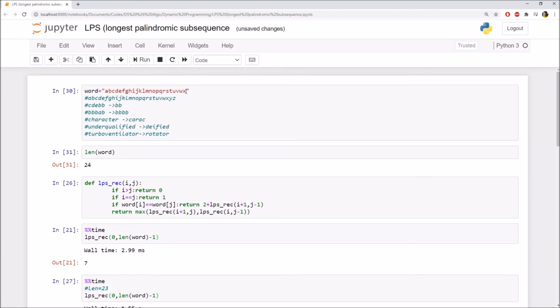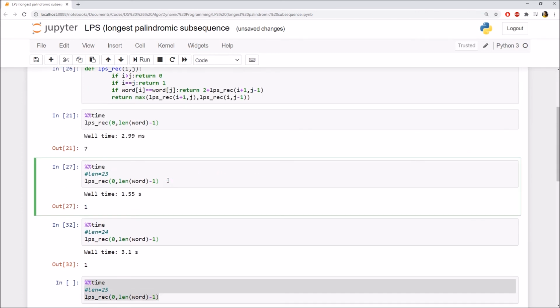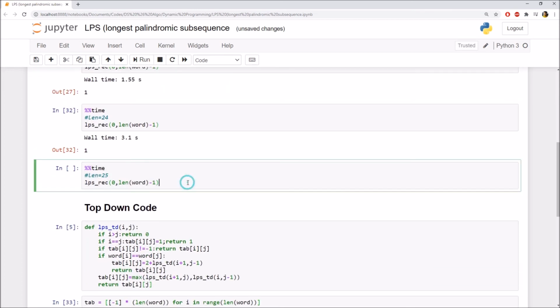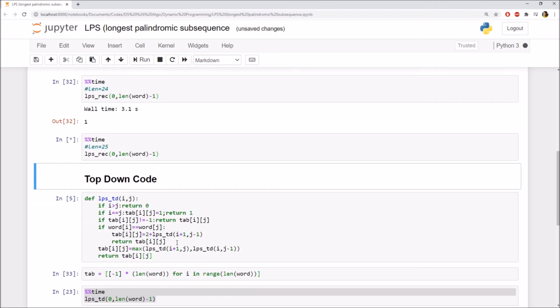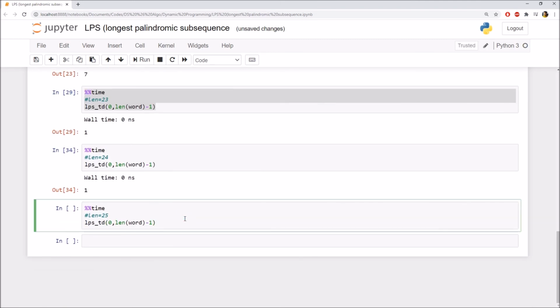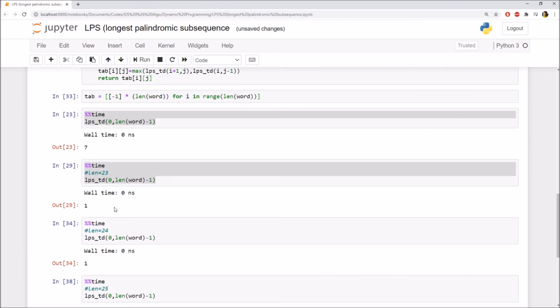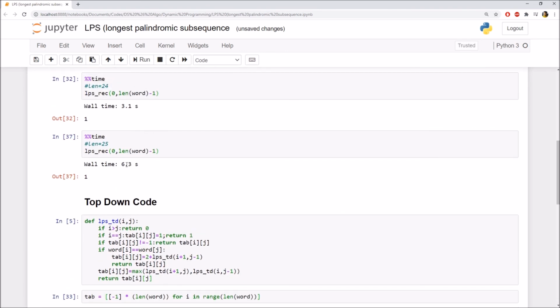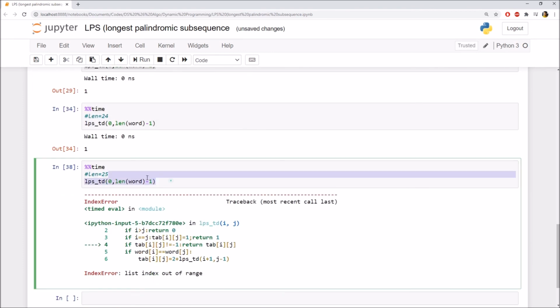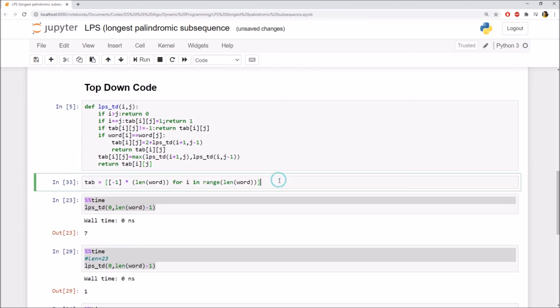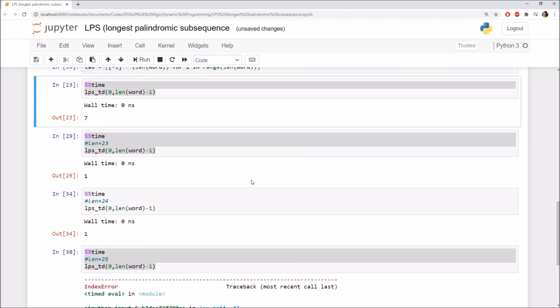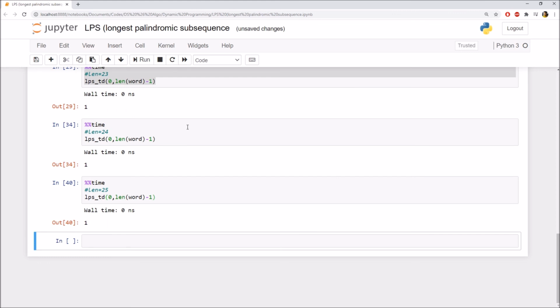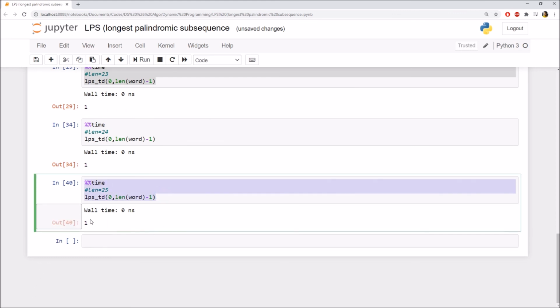Now let's add one more character, Y, and as you can see here, the length of the word is 25, and now let's execute the recursive code first. It will take approximately 6 seconds to execute. So it is taking 6 seconds, and here it is throwing an error. Why? Because I have not created the table. So first of all, I have to create the table. Now as you can see, it is executing successfully, and the answer is 1, which is correct.